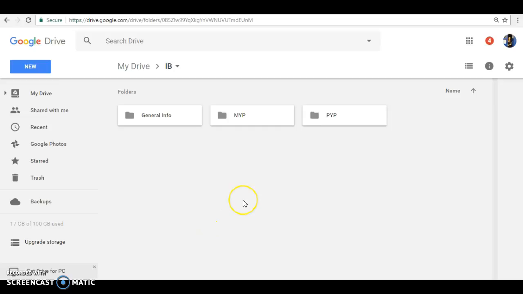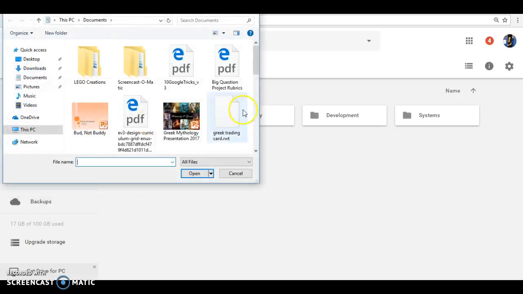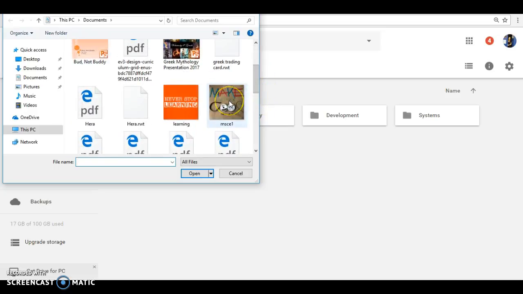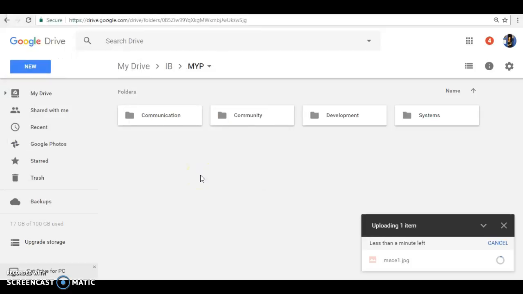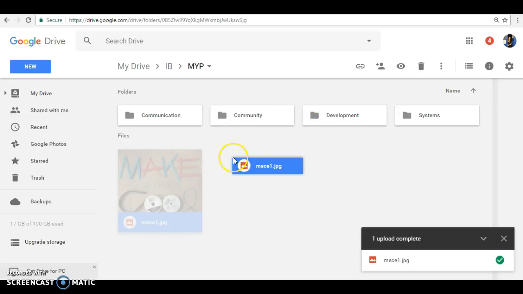So next we're going to look at uploading a file into your IB folders. So if I want to go into MYP and say this is for my design, I'm going to go to New, and I can click on File Upload. So anything that I currently have on my computer, I can upload into here. So I'll just upload an image that I have on here for now, and I'm going to click Open, and that's going to place it into my MYP folder. If I wanted it specifically in one of these, I could either open that folder up and download it into there, or I can just click and drag it to wherever I want it to go.